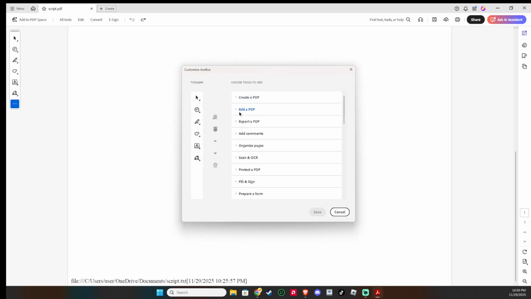Start by opening Adobe Acrobat Pro DC. This is important because the protection features we're using are part of the Pro version. Once the app is open, look toward the top of the window for the toolbar. You'll see a small three-dot menu icon that's used to customize what appears there. Go ahead and click that three-dot menu to open the customization panel.